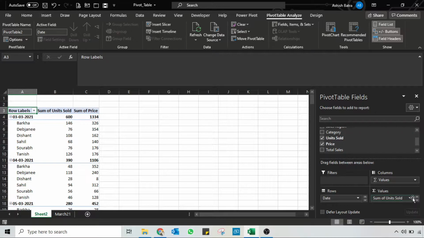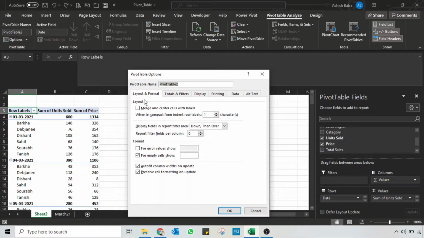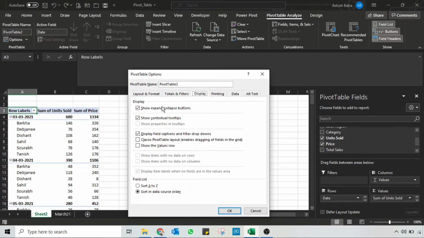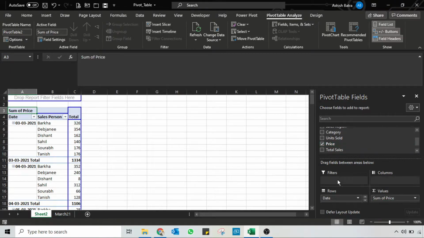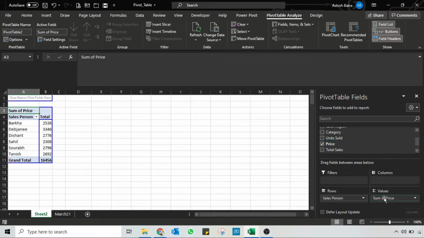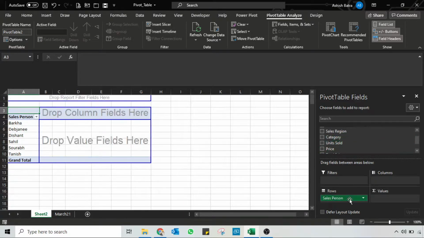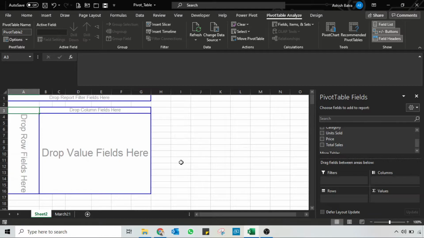Dragging fields into this pivot table layout is not as compatible as the classic layout. Let's see how we can change this to a classic layout. I'll click on Options, go to the Display tab. Here you have the option of a classic pivot table layout. Click OK. Now the classic pivot table layout looks like this.